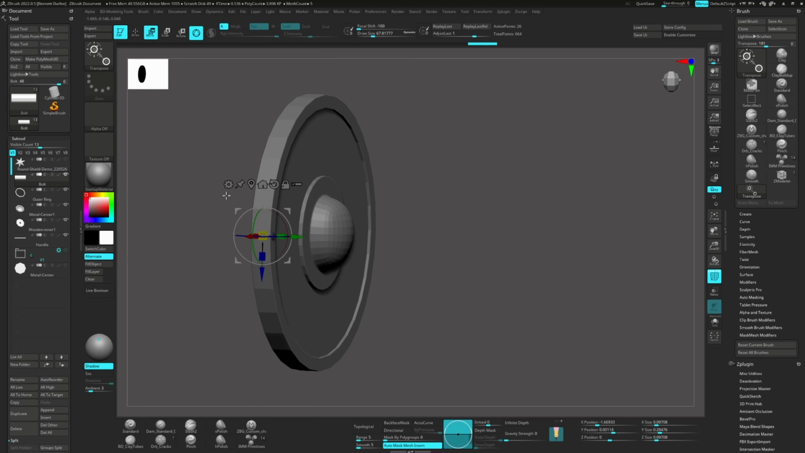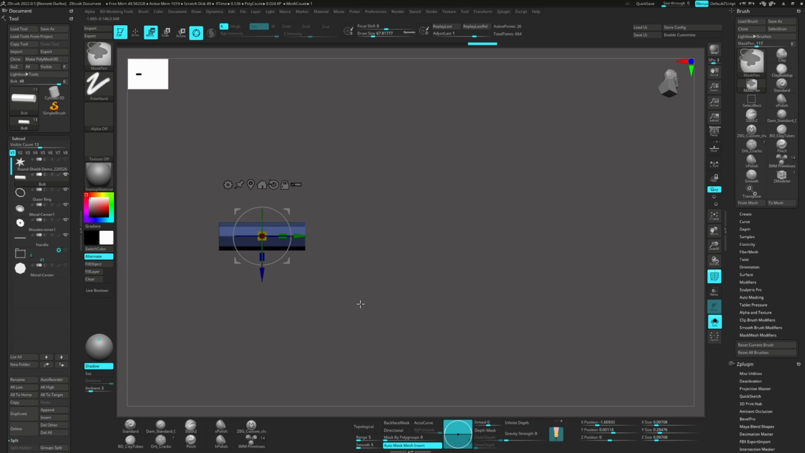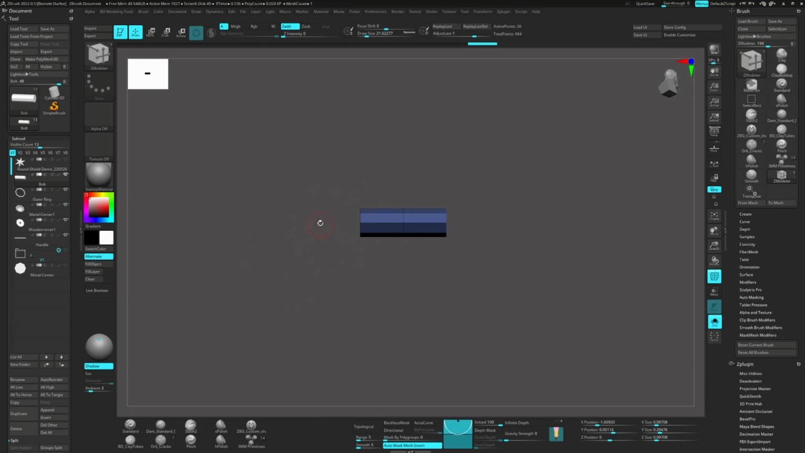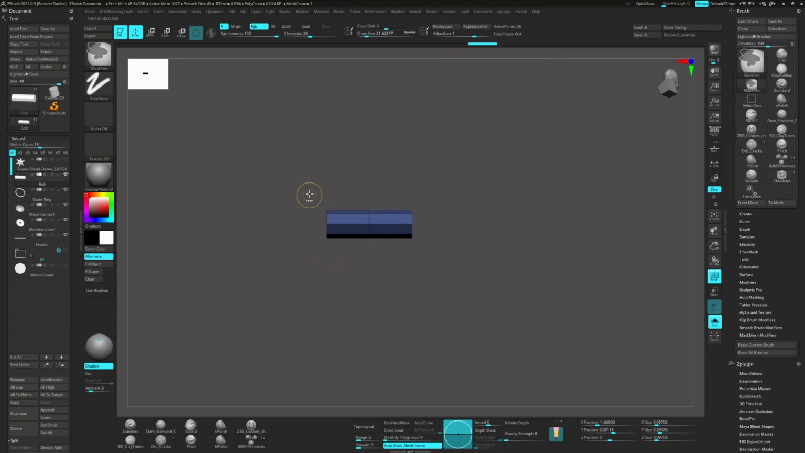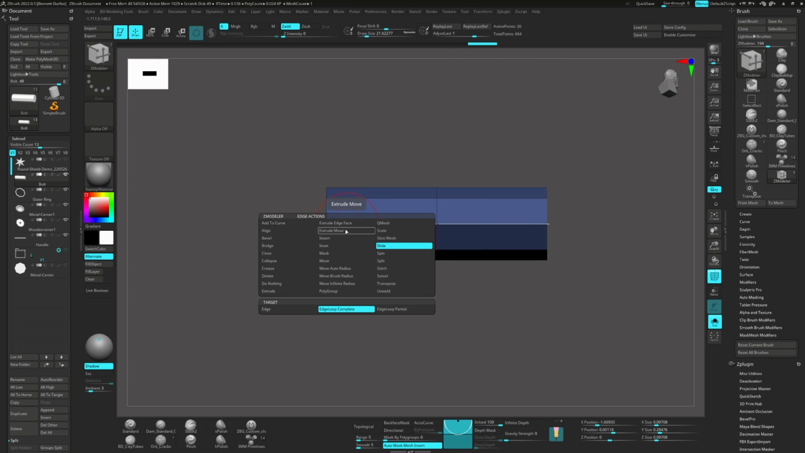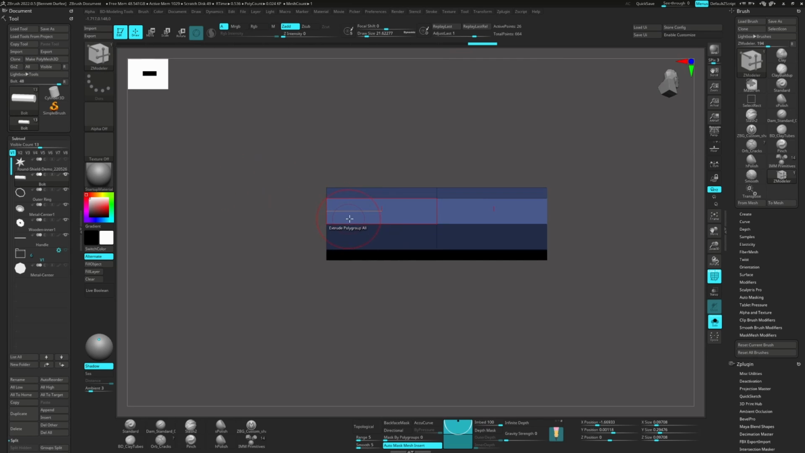Let's go Shift F, solo, and I'm going to go ahead and bevel these edges here. So we can come up to transform, activate symmetry. Let's try Y. Yeah. And did I say bevel? I meant let's just insert a control loop here on either side here. And one more.